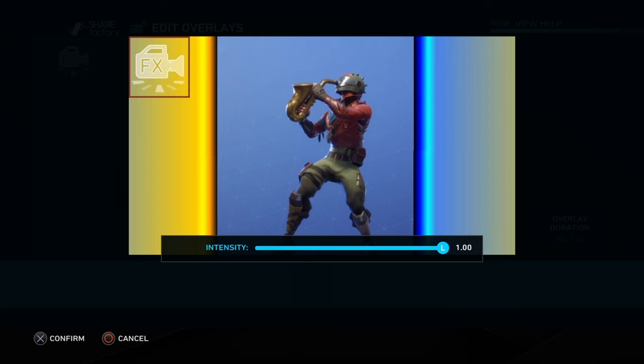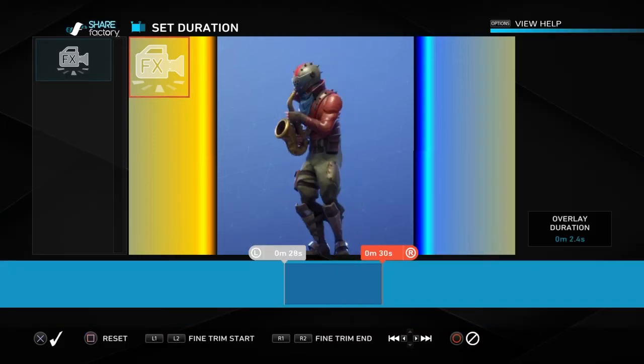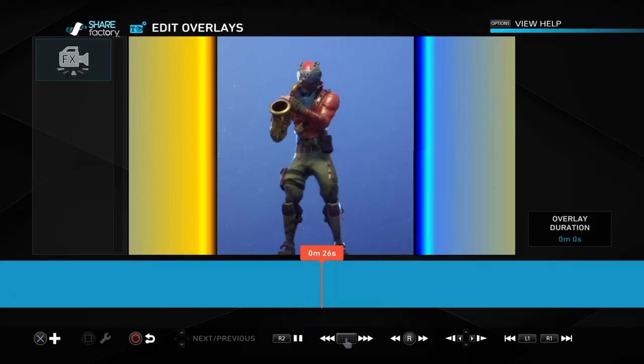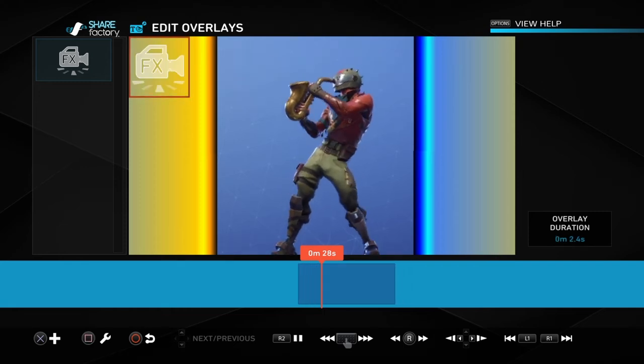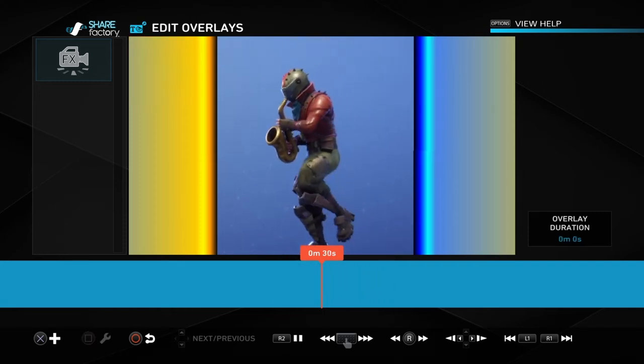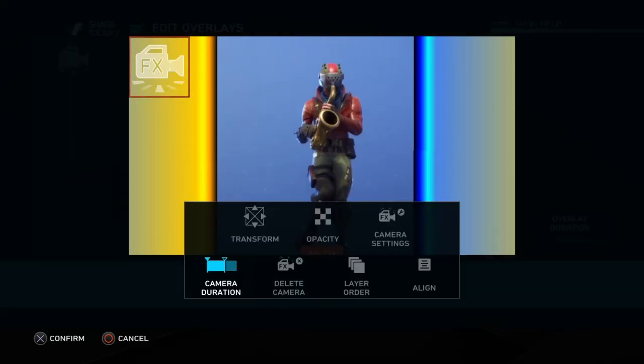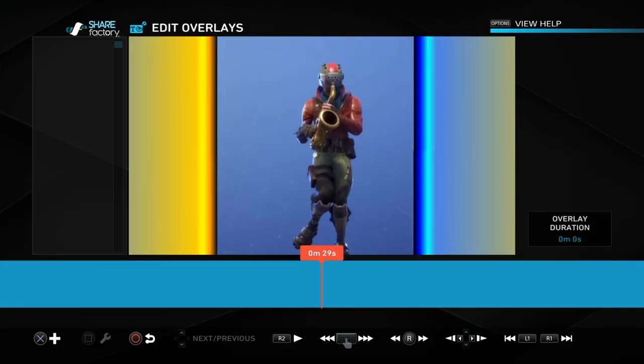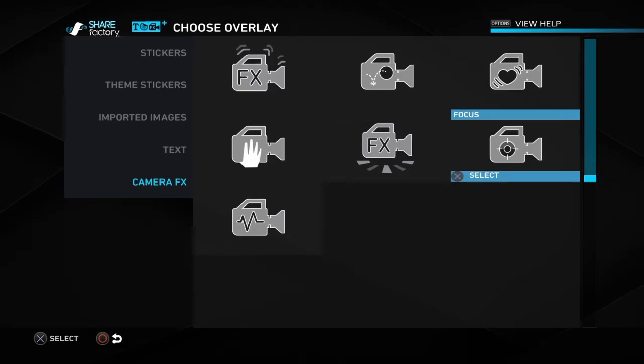You can't really see it too much. Got to turn the intensity up. I'm going to increase the duration just a little bit. See? It just shifts it down a little bit. That's all it does. So I haven't used that one too much. I have in the past, but I haven't used it too much.